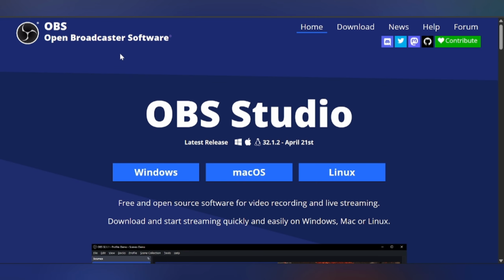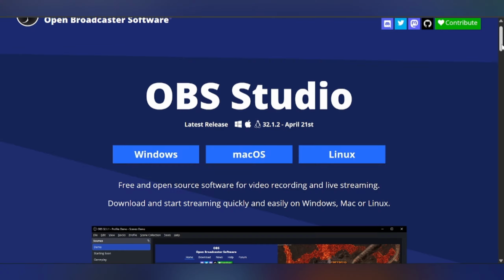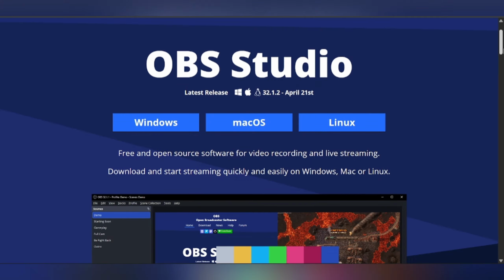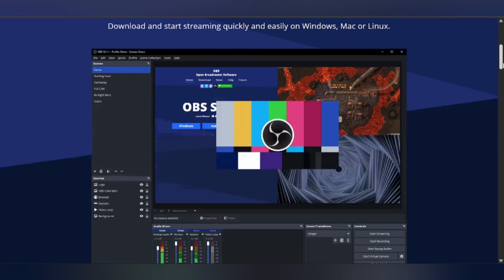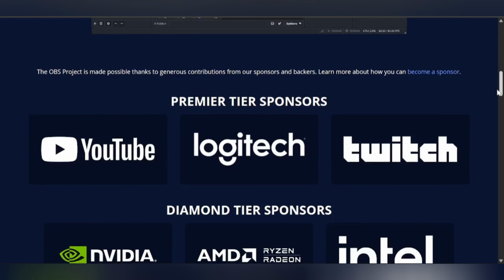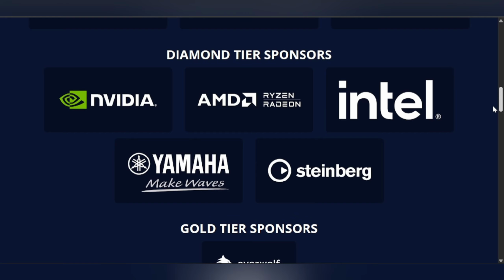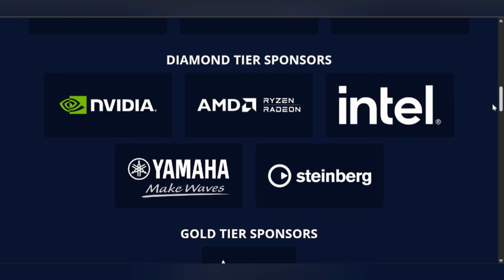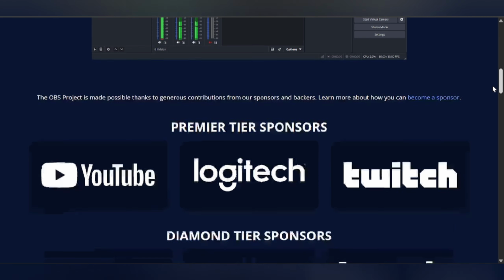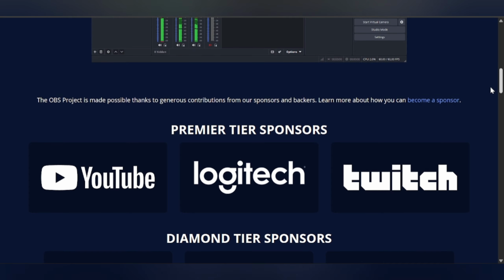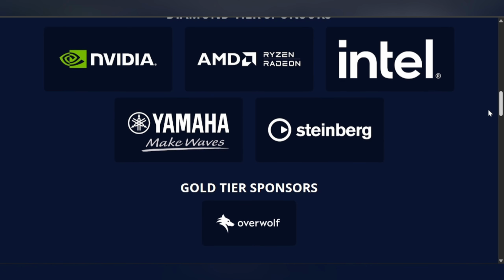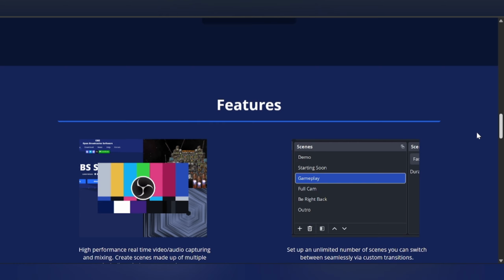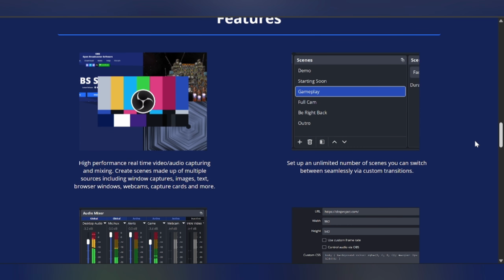OBS Studio is a free open-source streaming software known for its powerful customization and professional features. It captures and mixes video and audio from multiple sources like webcams, screens, and external devices, offering unlimited scenes and transitions. OBS lets users build complex setups with plugins, filters, and audio mixers, providing full control over every stream element. Its strengths lie in flexibility, extensive community support, and compatibility with most platforms. Limitations include a steeper learning curve and lack of built-in creative effects compared to Prism.